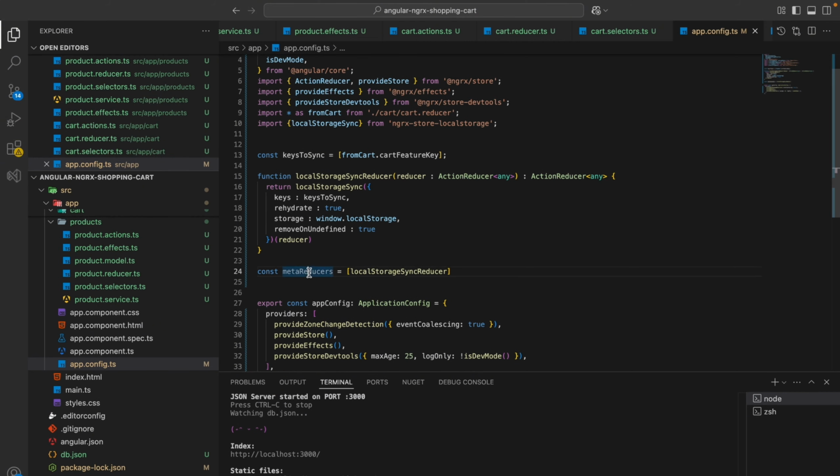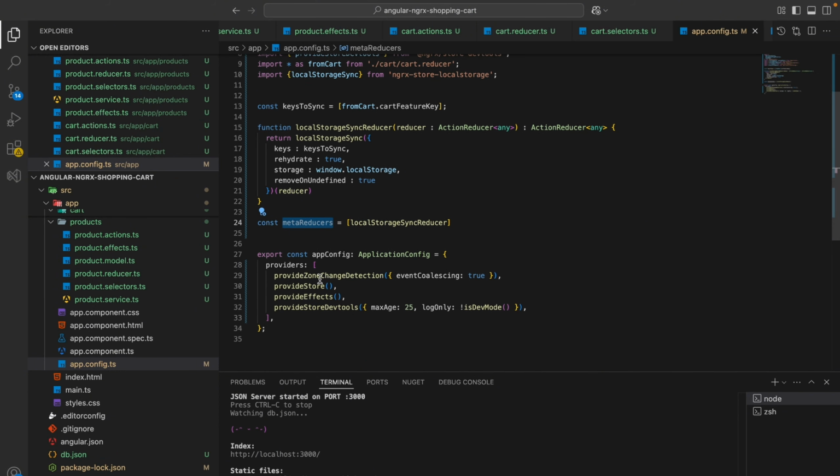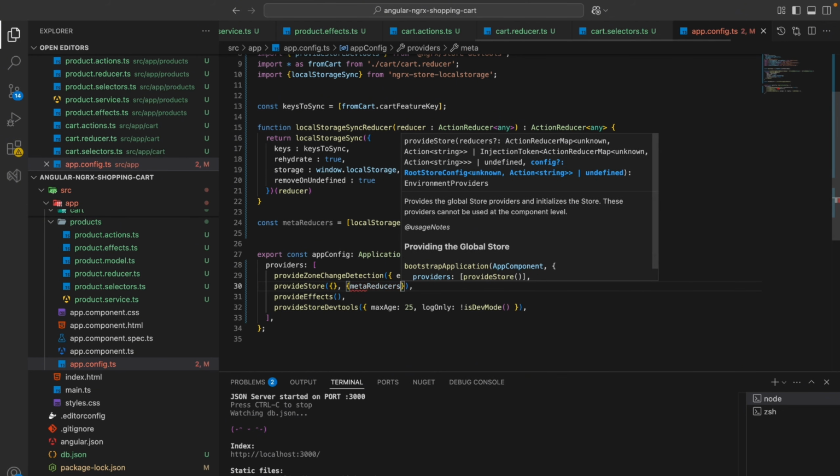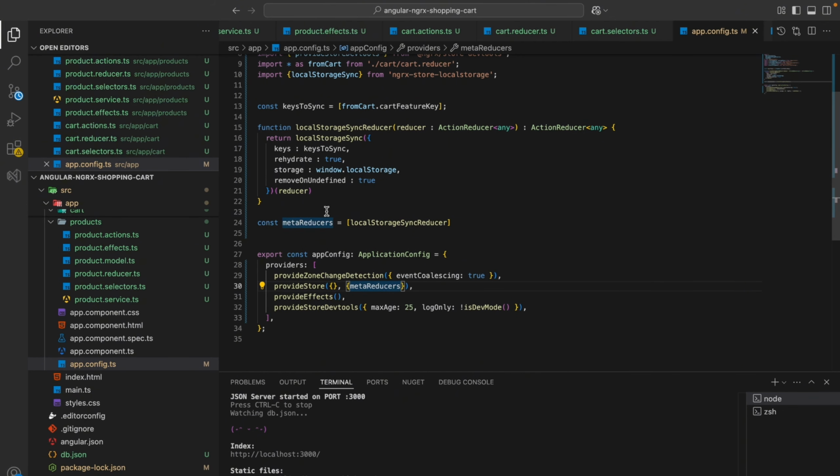Now we need to take this meta reducer and provide it into our NgRx store. If you can see here, we have got our providers. We have got provide store, right? This one. So here we will take this and create an object here, and we will provide our meta reducer. So here we will say meta reducers, this one. If we had multiple reducers, we'll have all of those. Currently we have this one. So now it's connected to our store.